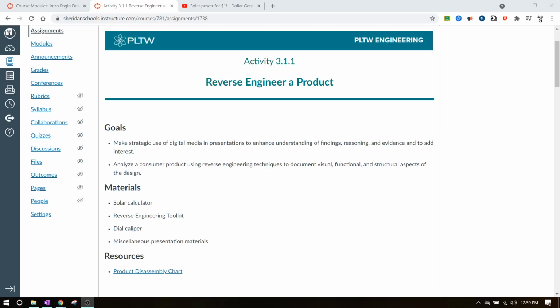All right, IED, welcome to activity 3.1.1, which is going to be reverse engineer a product. In this activity, we're going to take a solar powered calculator and completely disassemble it. We're going to perform a visual, a structural, and a functional analysis on the calculator. And whenever we do that analysis, we're going to organize our thoughts and make a presentation about those thoughts.